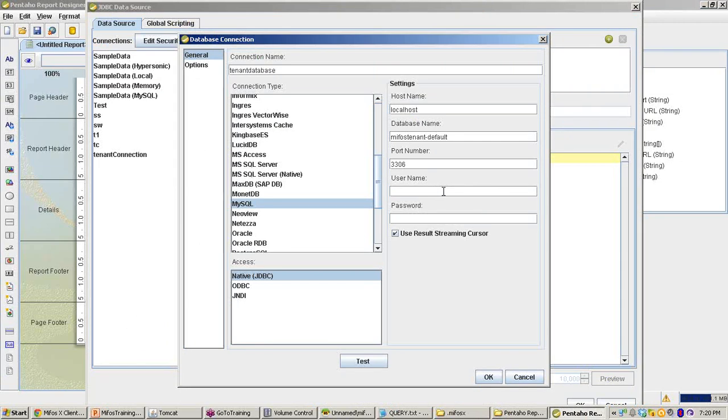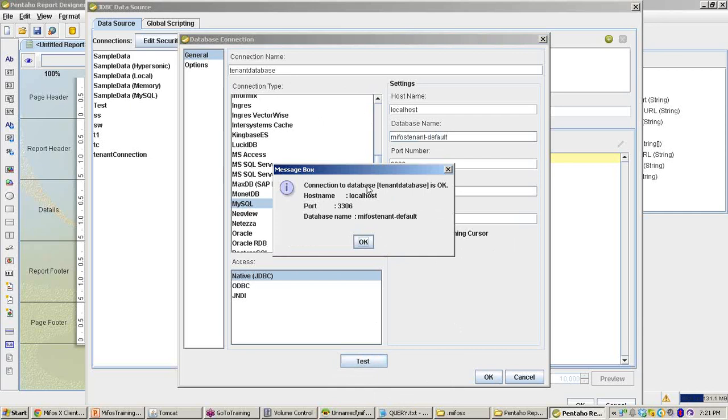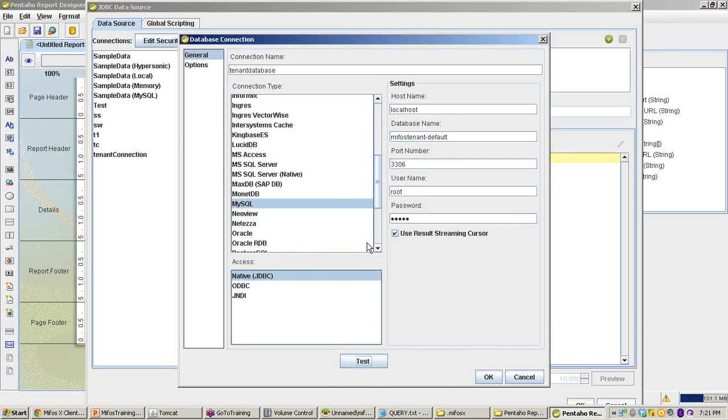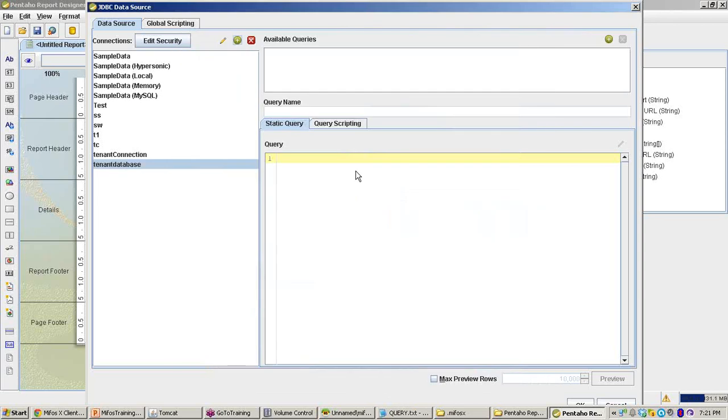Next, this Pentaho report has to log in to that database. Therefore, it needs a username and password: root username, and the password is MySQL. Let me check: tenant database, localhost, the database name is Mifos tenant default. Before clicking OK, let's test it. Connection to the database is okay, so there is no problem. Click on the OK button. Now we have created a connection to the local database. Next, we need to write a query here.